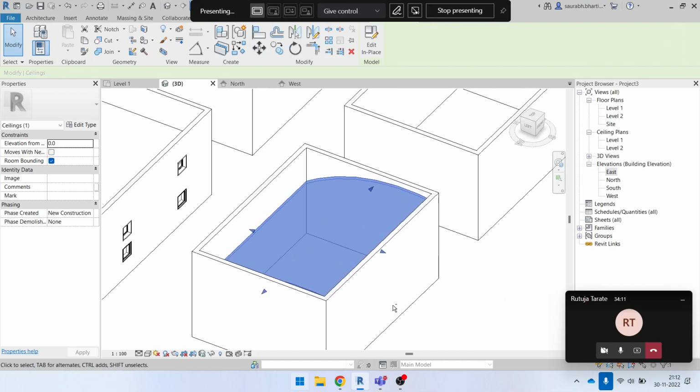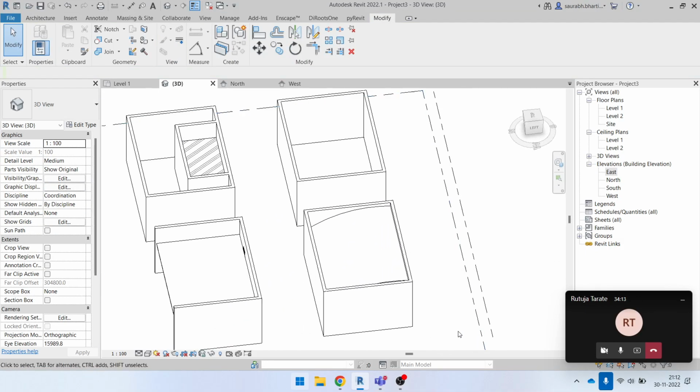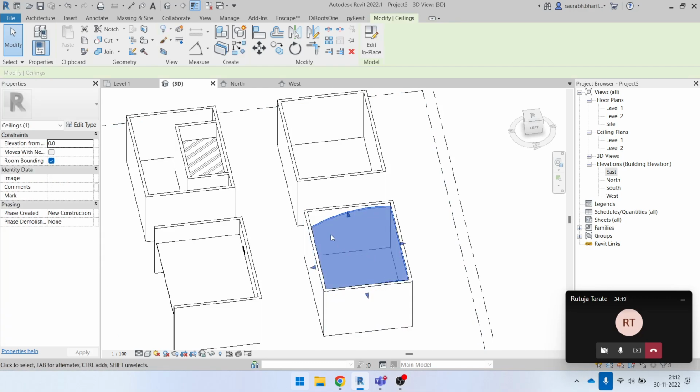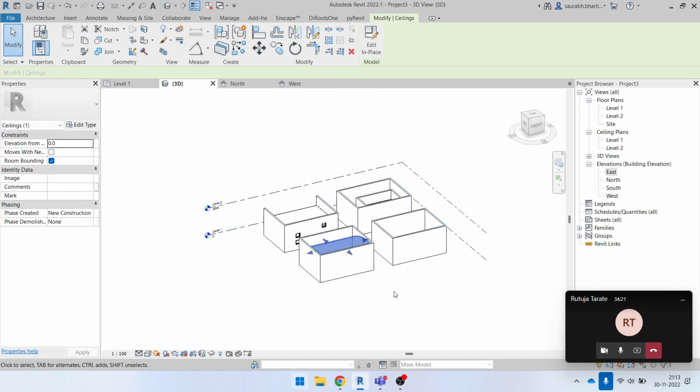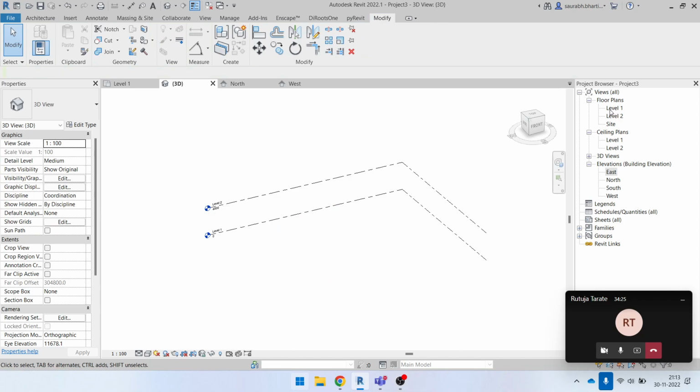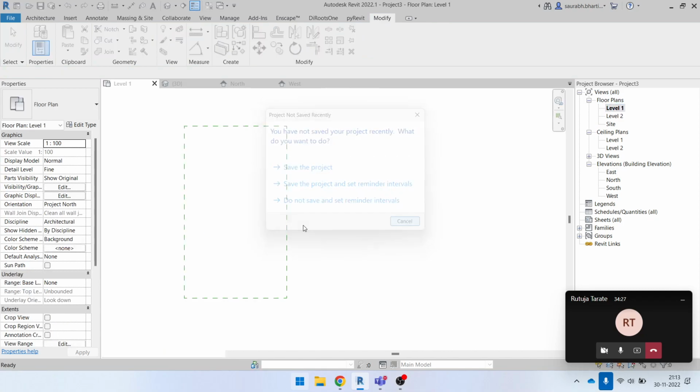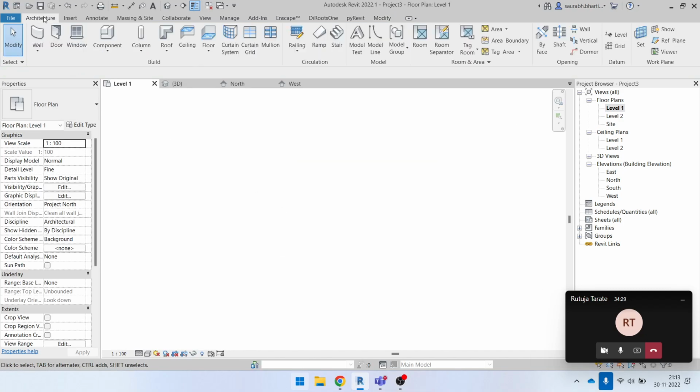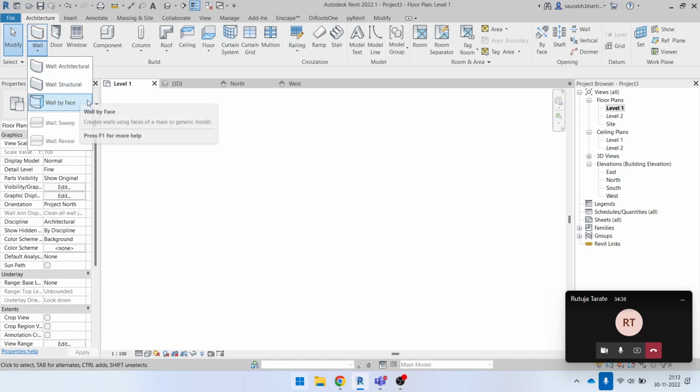There are many more ceilings that we can create with the help of curtain walls and curtain roof actually. So we are going to see that later on, like how to use those things. So let's just delete this for now. After this the ceiling part is done for now. Let's go for curtain walls now.